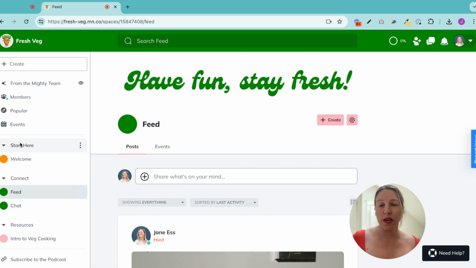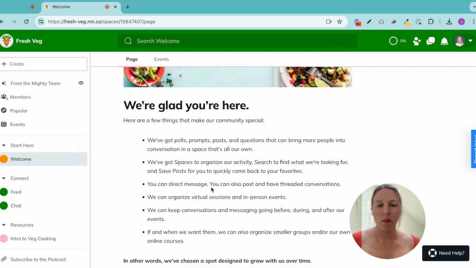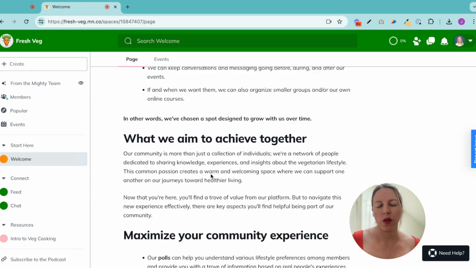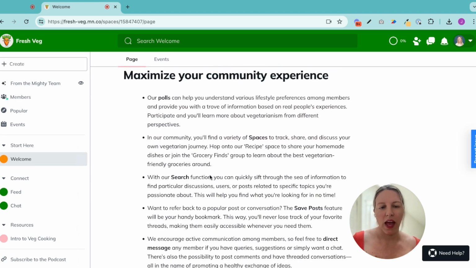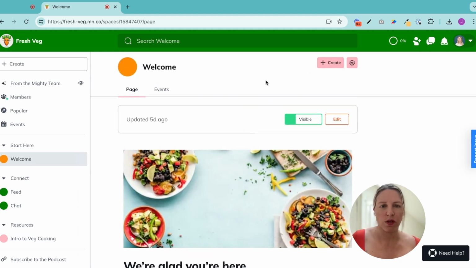So when we first created our Mighty Network, Mighty created a welcome space and pulled in some imagery based on what our Mighty Network is about. Ours is about vegetarian cooking, and they generated some copy that our members can read to understand how this all works, what they can do here, and what they are going to get out of it. I actually like this copy. I think it's great. I think it works for what I want to achieve, but I am going to make a few changes here. So I just click edit.